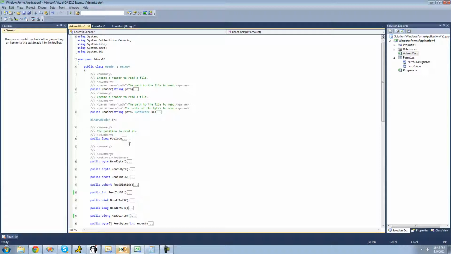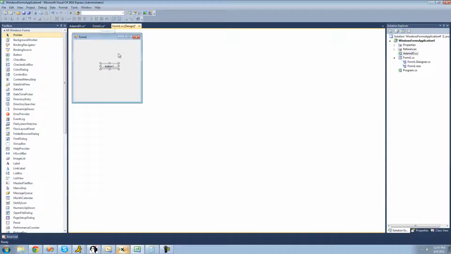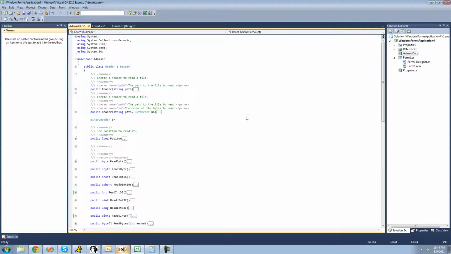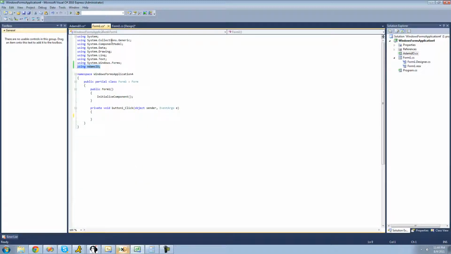So we're going to go right here and on our form, just make sure that you have a button, and then just go ahead and double click on it. Alright, and then you're going to want to make sure that you're using the namespace that you created. So remember, inside of our class file, I named mine Adams.IO, and chances are you didn't name yours Adams.IO. You probably named it something else, so just make sure that you're using that namespace.